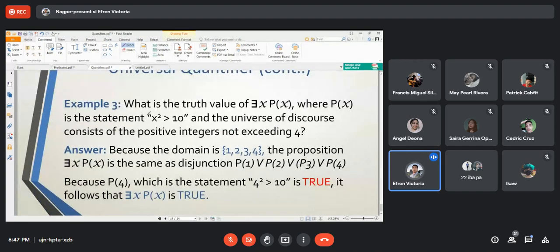Okay, dito naman, what is the truth value of the existential quantification of P at X where P at X, this statement X squared greater than 10. And the universe of discourse or the domain consists of positive integers not exceeding 4. So because the domain is 1, 2, 3, 4, so the proposition quantification of P at X is the same as disjunction. So or yung ginagamit natin dito kapag merong isang true, yung buong statement natin is equal to true.